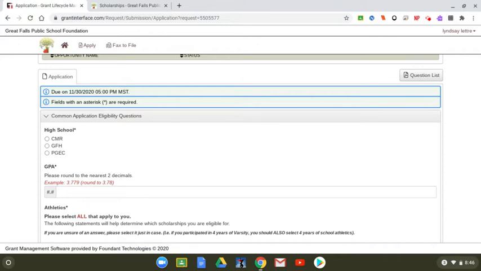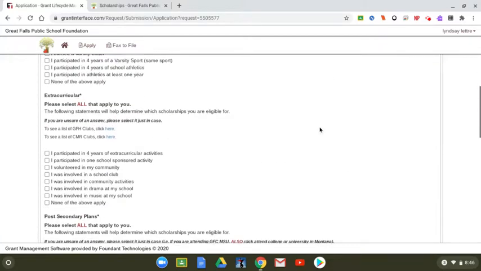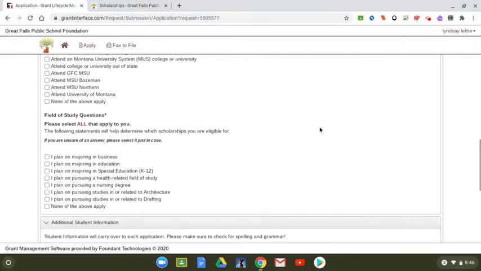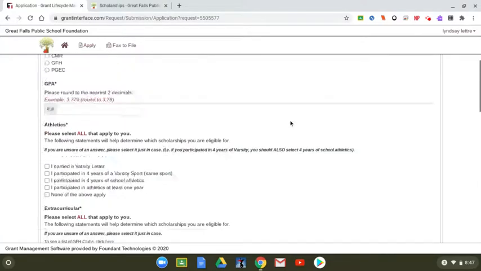Eligibility questions are separated into 4 categories: athletics, extracurriculars, post-secondary plans, and field of study questions. Please select all statements under each category that apply to you. If you are unsure of an answer, please select it just in case. For example, if you are considering both a Montana college and an out-of-state college, please select both.